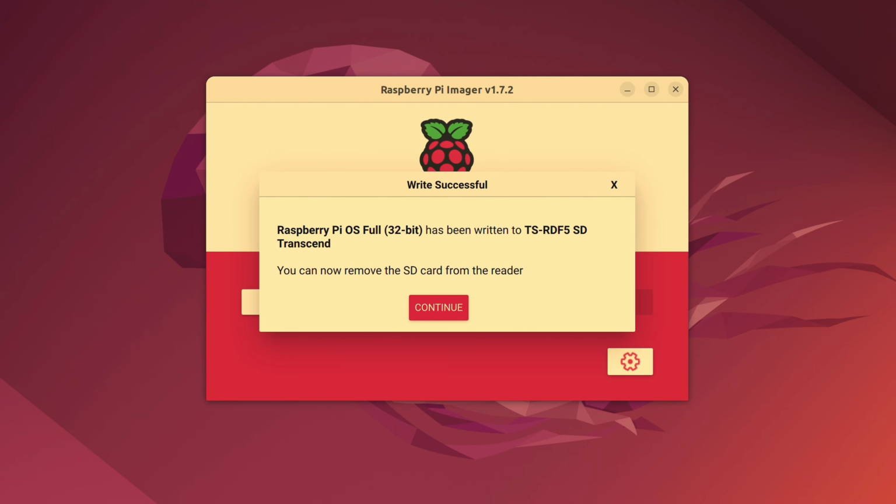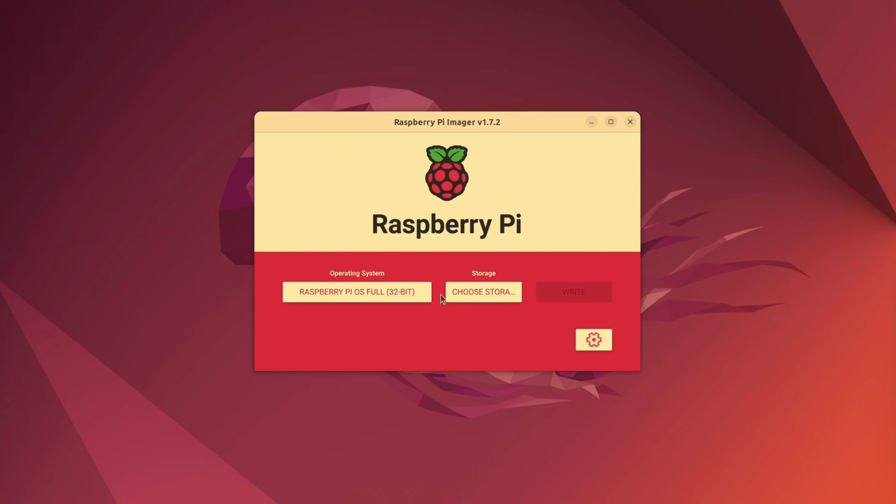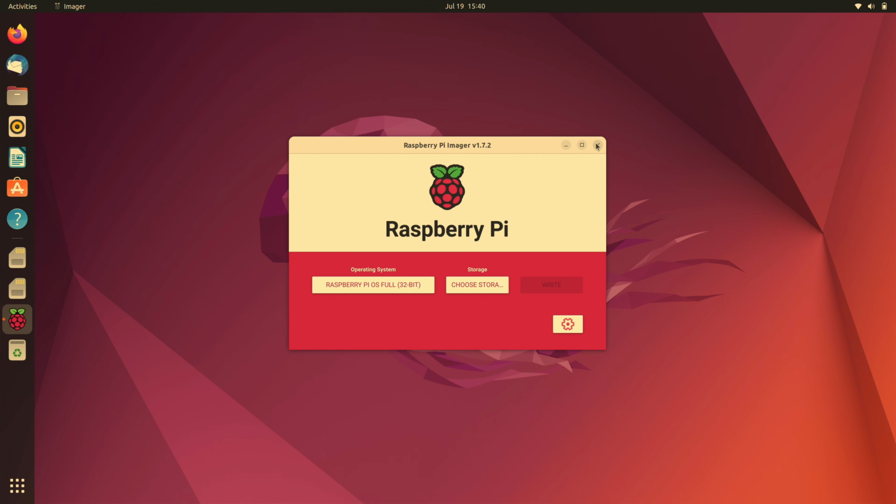And now the process is complete. The SD card has now been imaged with Raspberry Pi OS, and if I insert it into a Raspberry Pi and power it on, then it should boot right up. So anyway, I'll click continue, and that should be all there is to it.